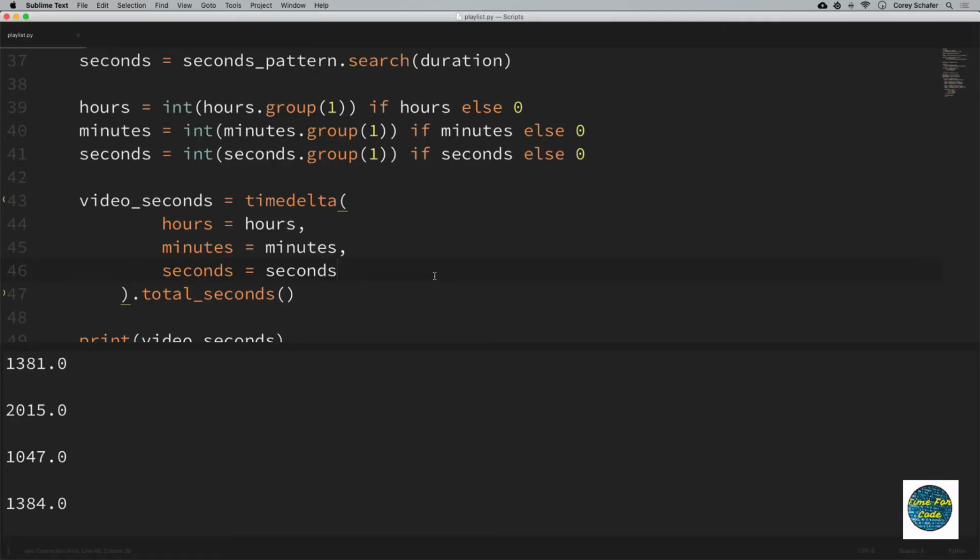So let's see how we can actually get all of the videos from this playlist, and then we can tally up all these seconds. So to do this, we're going to need to use page tokens, which will allow us to get all of the results one page at a time. Now, each page that is returned gives us a reference to the next page, and we can keep track of which page we're on using that page token.